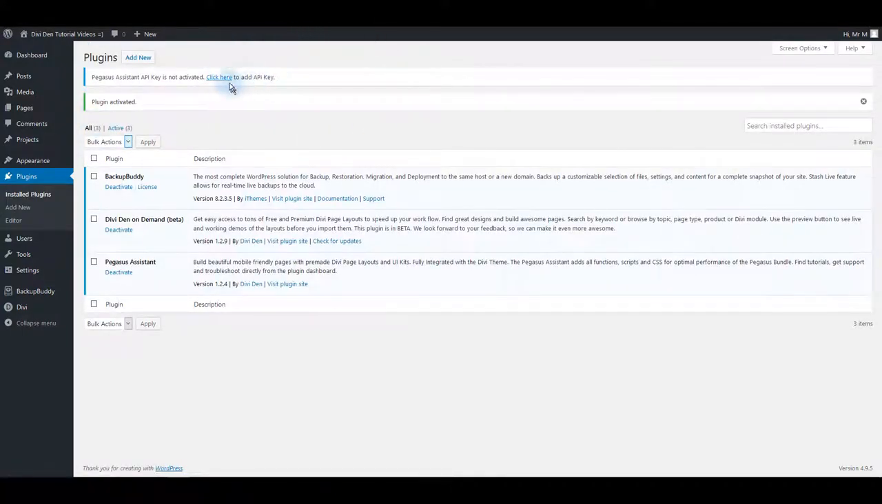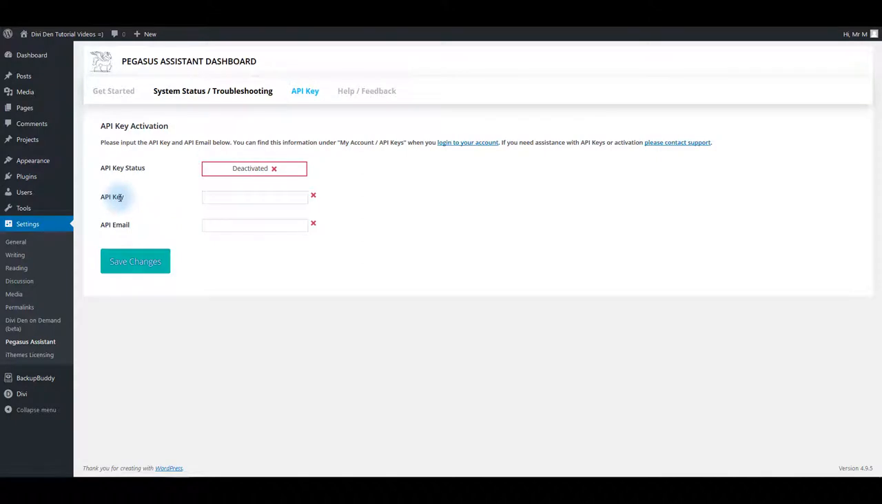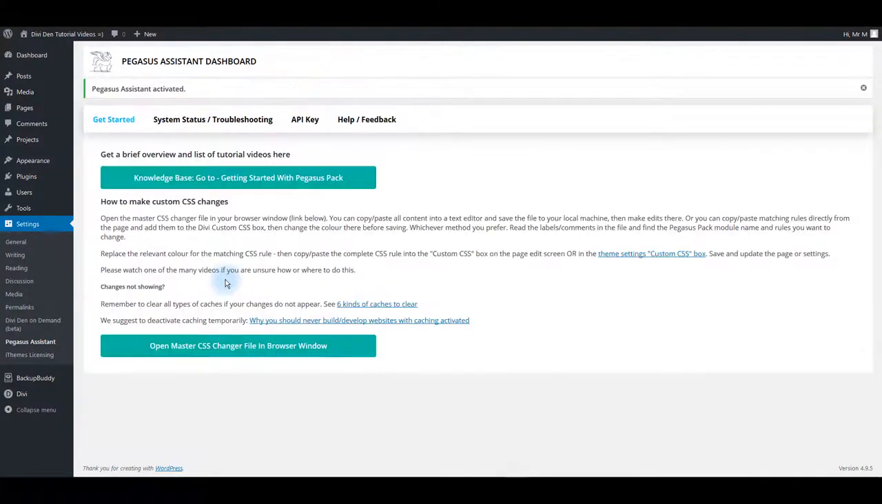add API key. So click here link and you'll be taken to page where you are supposed to enter API key and API email. You can find this information under your account on our website. Once done, you'll be noted that Pegasus Assistant plugin has been activated successfully, and we'll see get started page.